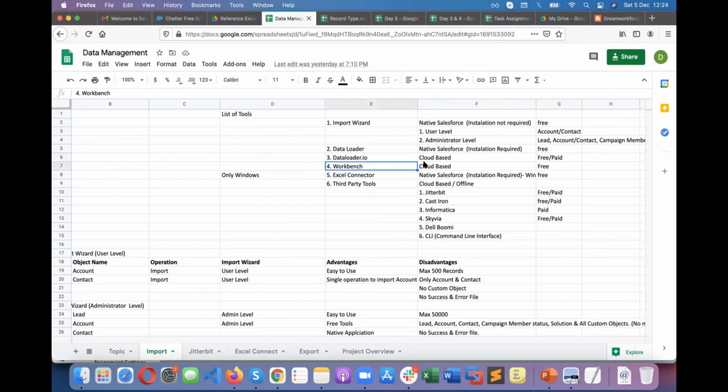The next one is Workbench, which is a cloud-based free tool. You can perform the import operation using Workbench as well. We'll go through that. And the Excel Connector is again provided natively by Salesforce. You may need to install some software on a Windows machine. This is applicable only on Windows, not Mac. Again, it's free, and there are also some limitations.